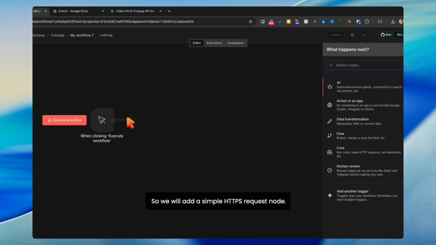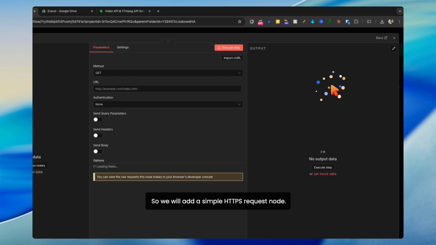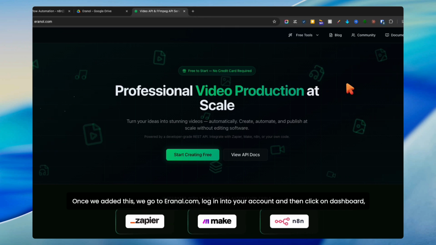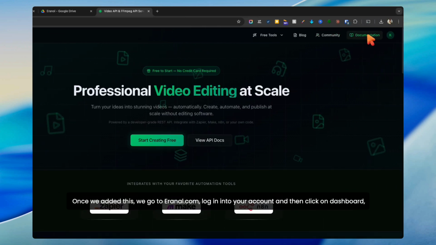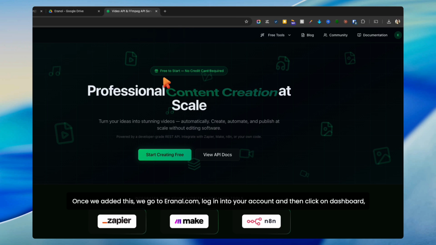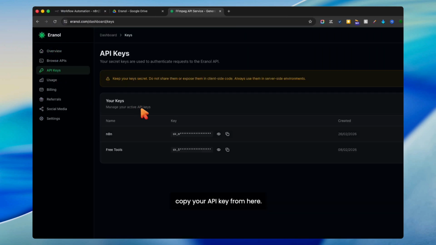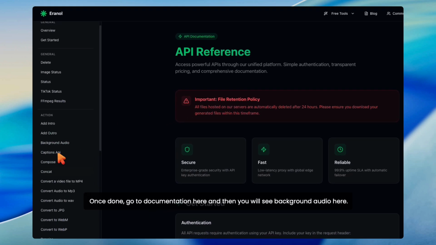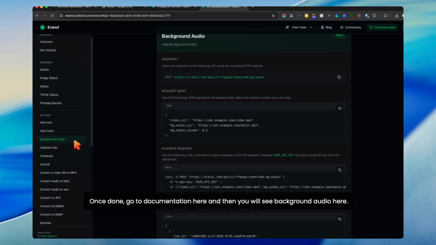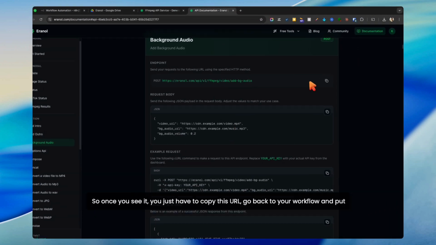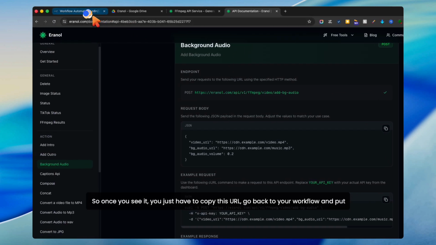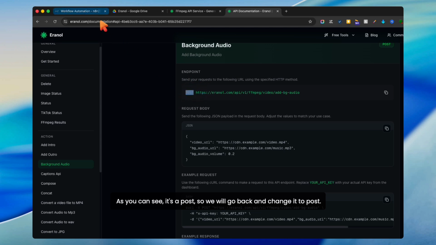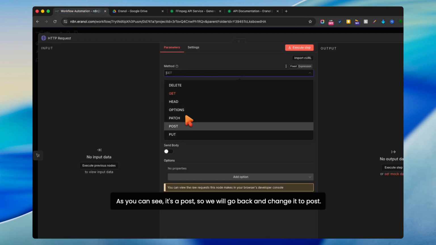So we will add a simple HTTPS request node. Once we added this, we go to eranal.com, log in to your account, and then click on dashboard, copy your API key from here. Once done, go to documentation here, and then you will see background audio here. So once you see it, you just have to copy this URL, go back to your workflow and put it here. As you can see, it's a post. So we will go back and change it to post.